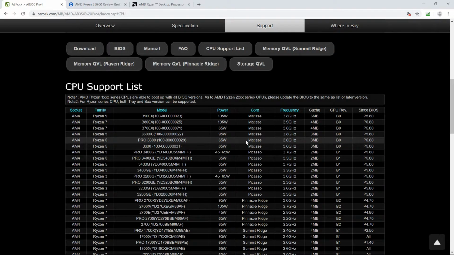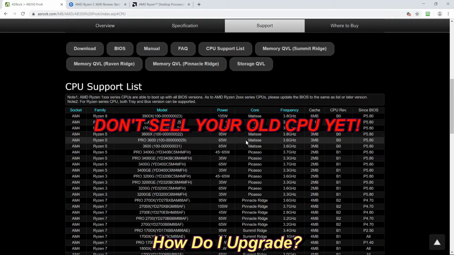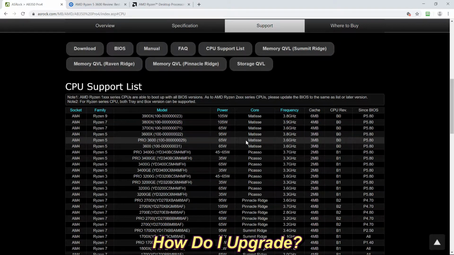So the third question is, how do you upgrade? Now, number one, I want to emphasize to you, do not sell or get rid of your existing Ryzen CPU first, because you need that to be able to upgrade the BIOS in most cases. Some motherboards will allow a BIOS upgrade without a CPU installed, but most will not. So please do not get rid of your old CPU.